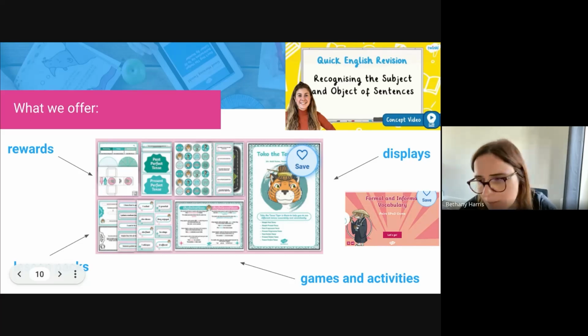And also they can be used with children in the intervention to support their learning. They can be accessed through the Twinkl website, and they can be used to consolidate learning. In addition, we do have Go games.